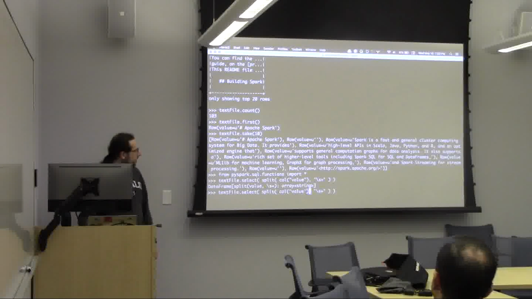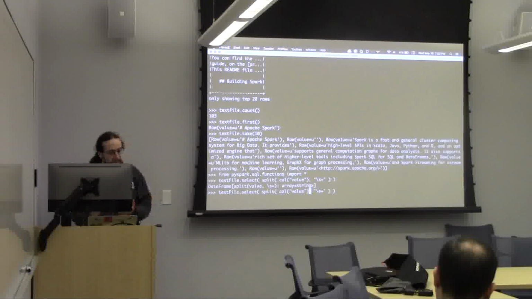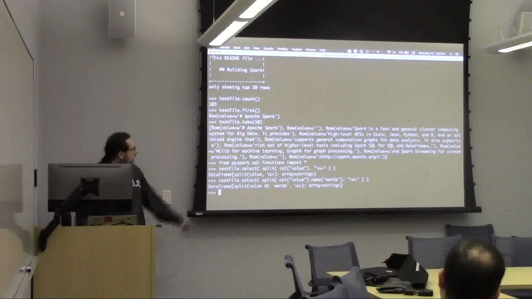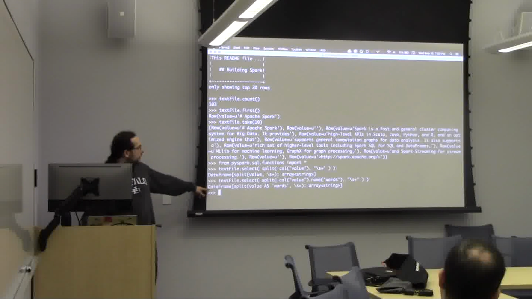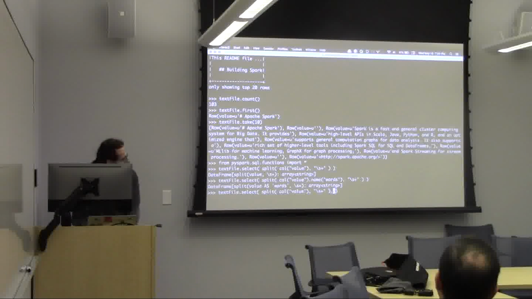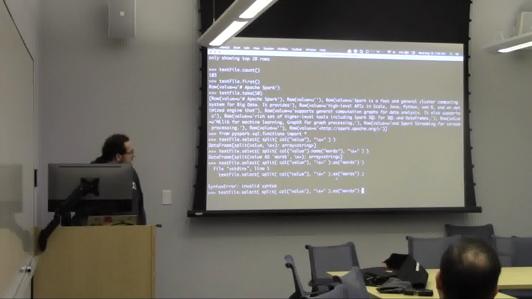Luckily, Spark has something like select foo as var. It's called name. So let's call it words. So now this gives us a data frame. Oops. Putting as on the wrong... how you know it's a live demo.